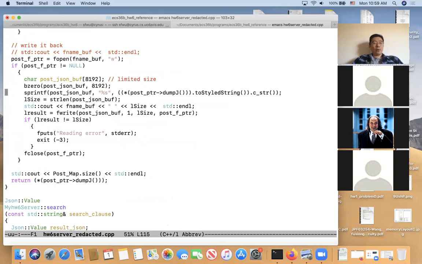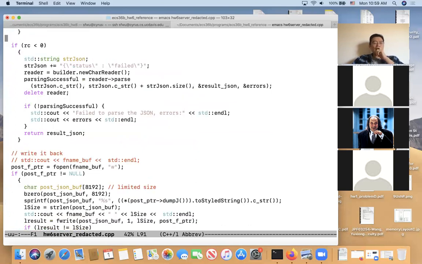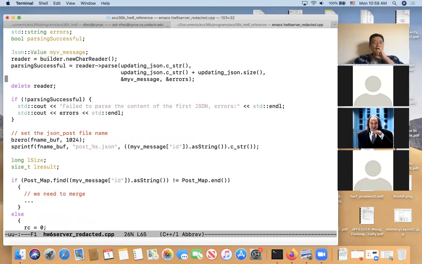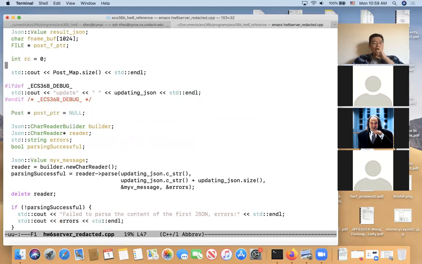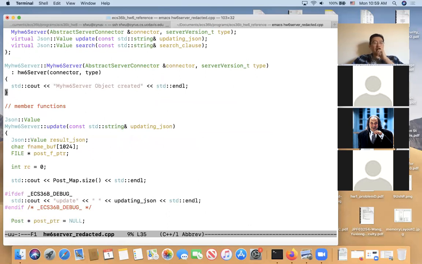Okay. So let me go over this very quickly. Let me go over this update function. Update function is considered more complicated than the others, but in some sense, update will call the JSON to post. Okay, so let me go over this code section by section.